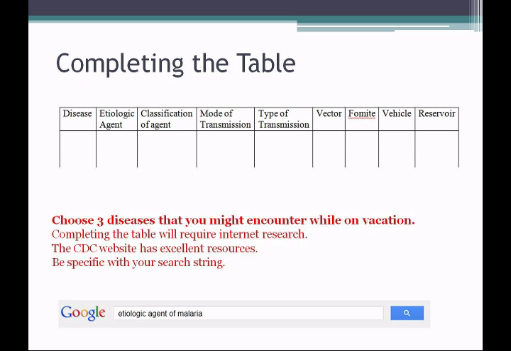Now, in completing the table, you'll see that you have several different columns that you have to fill out. You're going to choose 3 diseases from questions 1 or 2. Either one is fine. And if you have nothing for question 2, pick something from question 1. Choose 3 diseases and you are going to research them. It will require you to do internet research. I recommend the CDC website. It has excellent resources. You'll have to go very few other places if you limit yourself to the CDC.